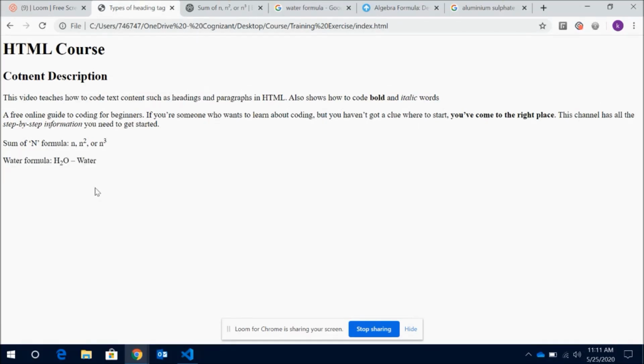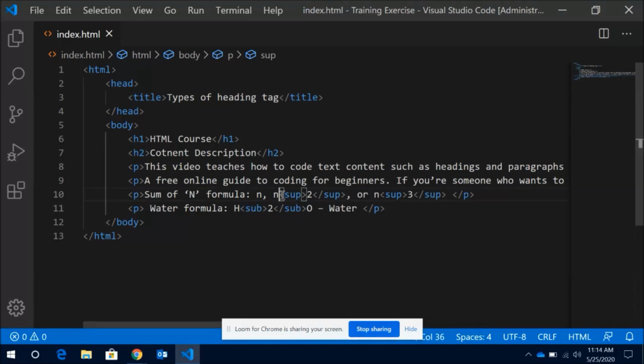Now we can see how to write code in HTML for these formulas. In HTML, we have the SUP tag for superscript and the SUB tag for subscript. So if we want to display anything in this format, we can use the superscript tag and subscript tag.